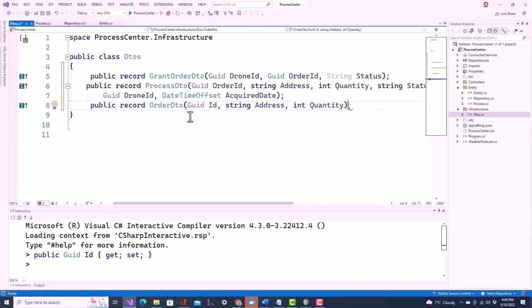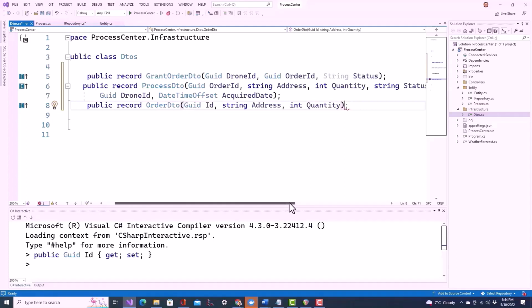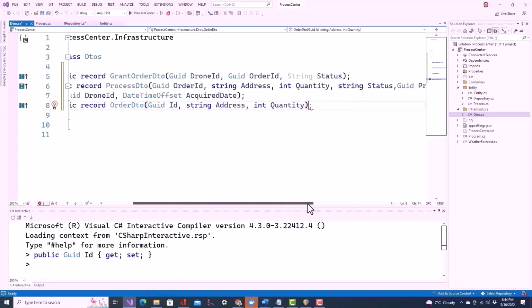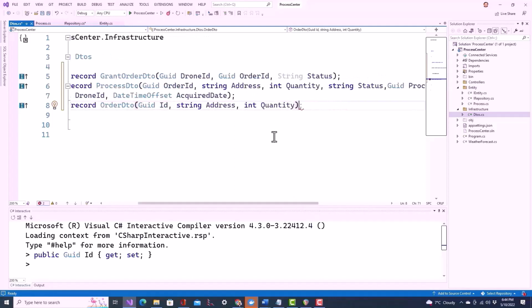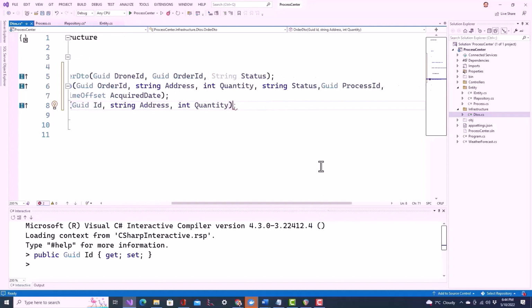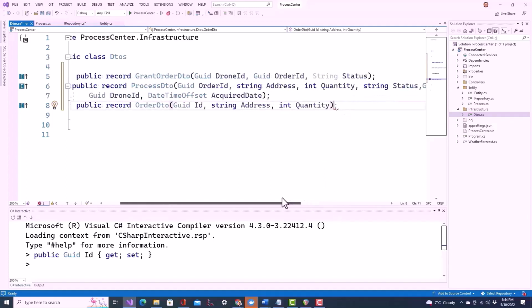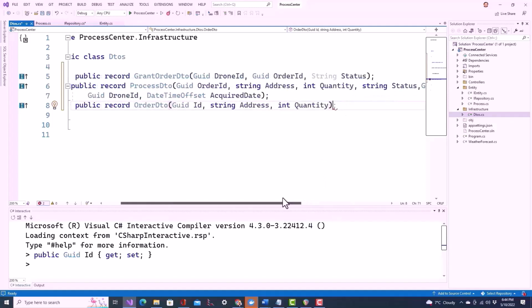So order DTO contains everything related to the order model, address and quantity. And this is a process DTO. It takes the maximum number of inputs, like order ID, and then it takes the order address and quantity, and then its status from the process model, and then process ID, and then drone ID and acquired date. And this is grant order DTO, which contains the drone ID, order ID, and status.